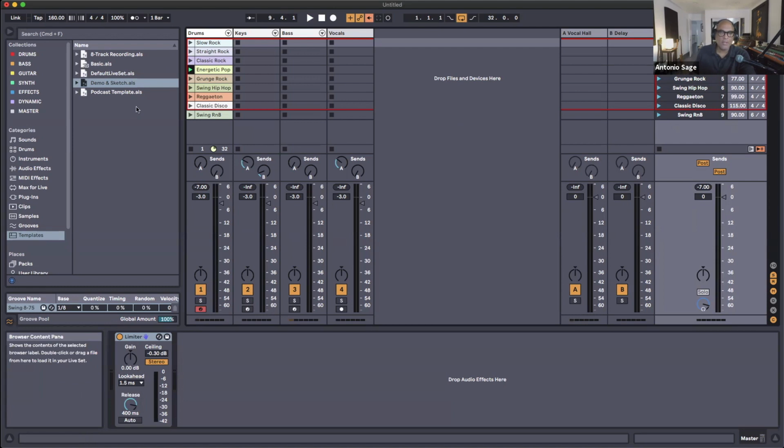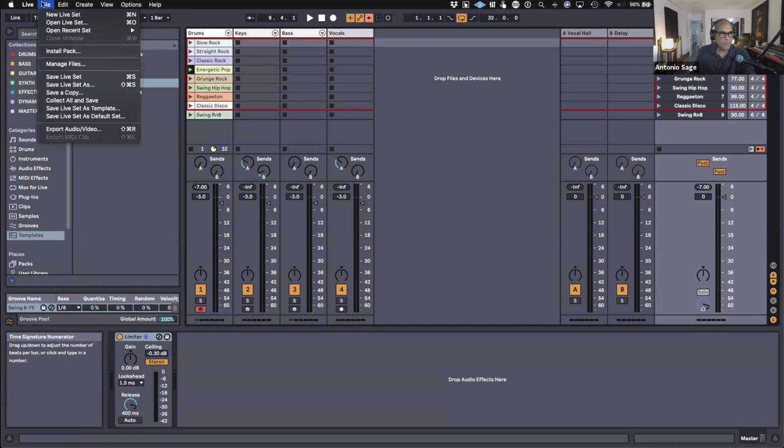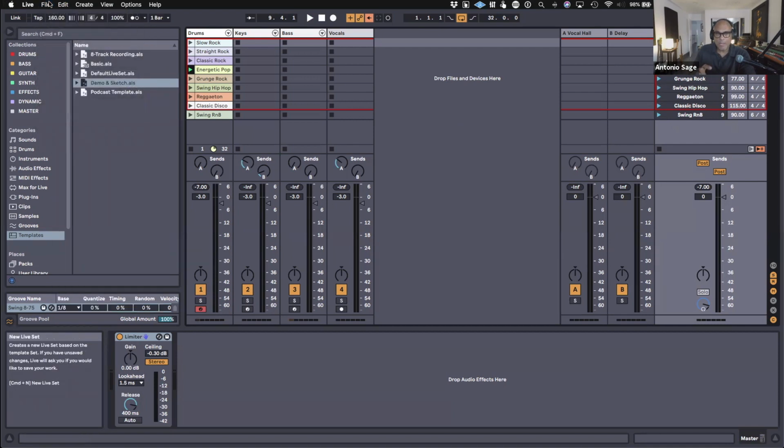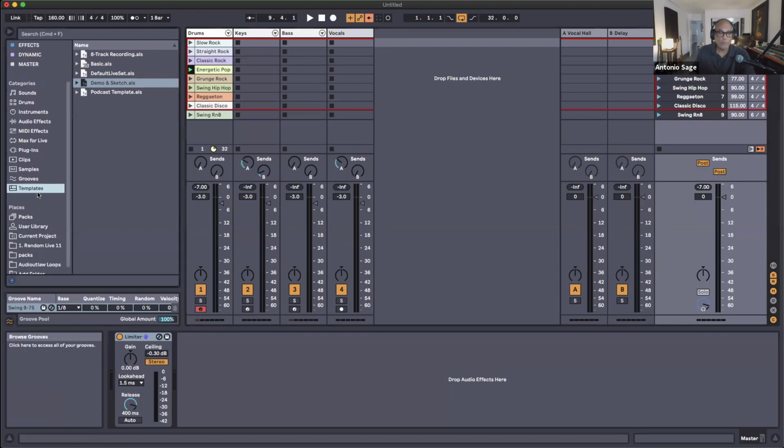This is something that not only you get a couple with Ableton, but any song or template that you create, you can drag onto here, or you can save onto here. And you can do that by going to the Save Live Set as template. And it will appear here, which is great because it always gives you a starting point. And speaking of which, we are going to get started.